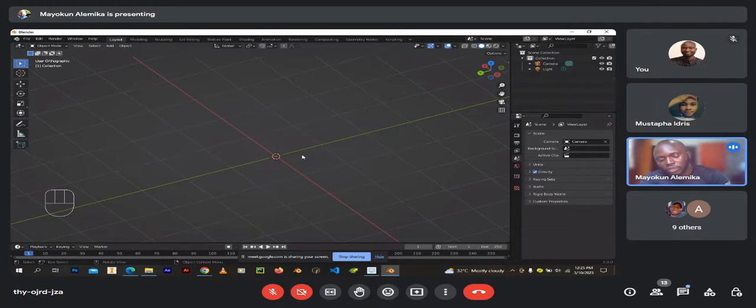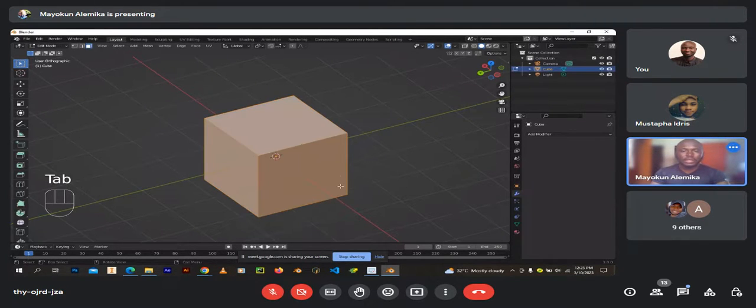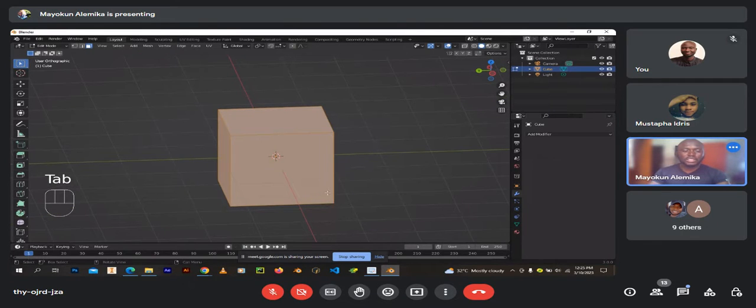We won't be worrying about the brushes if you want some accuracy. But let us focus on the handle right now. Okay, so to do that, Mustafa said we add a cube, right? And we all agreed. Let's add the cube.